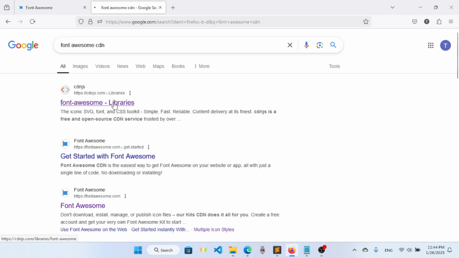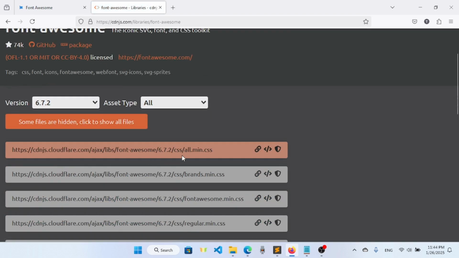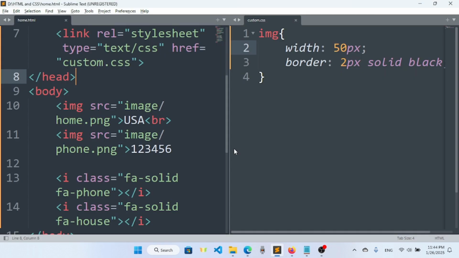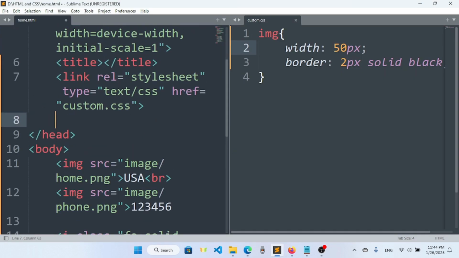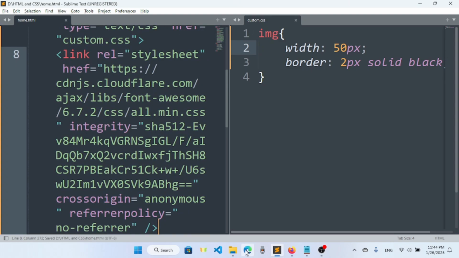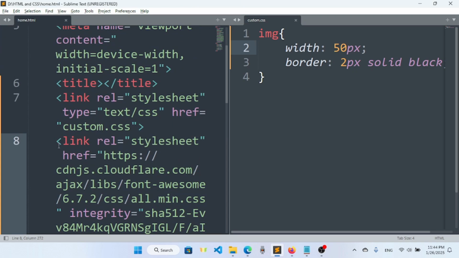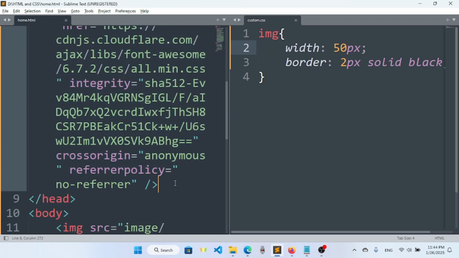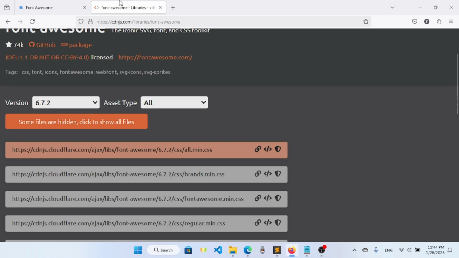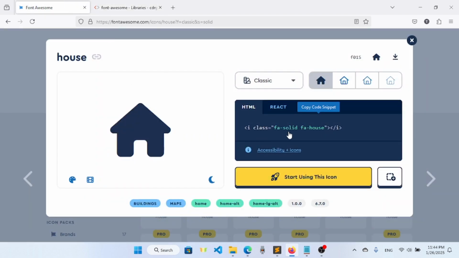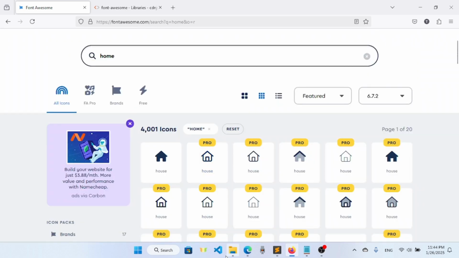And in the first link, we just need to click here, and here you can see all.min.css, the first one. You just have to copy this link and go to the code editor, and in the head section under the title, you just have to paste it. And now if I go to the browser and refresh it, now you can see we have two icons. So as you can see, I don't need to download any image to add this icon. I just have to mention the link here, that is the CDN link, and then just need to copy the Font Awesome icon from here by clicking on the icon. You can just copy all the things, right?